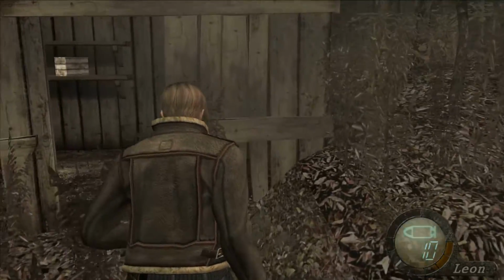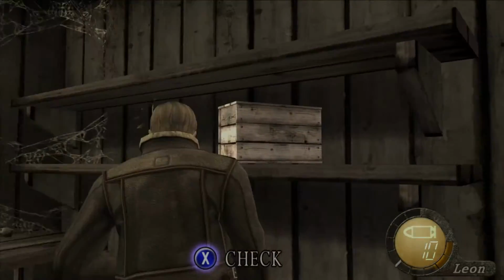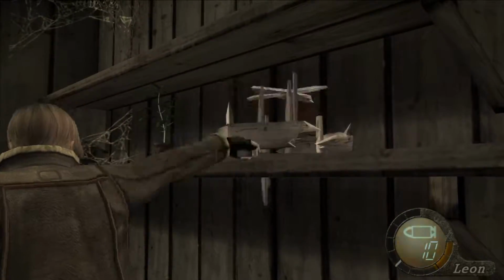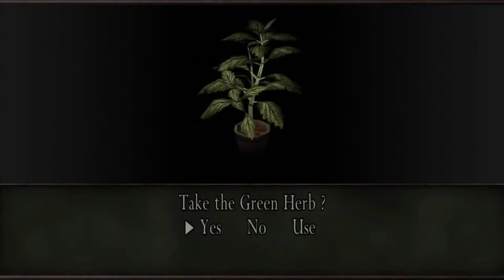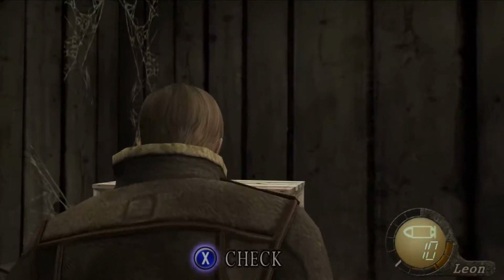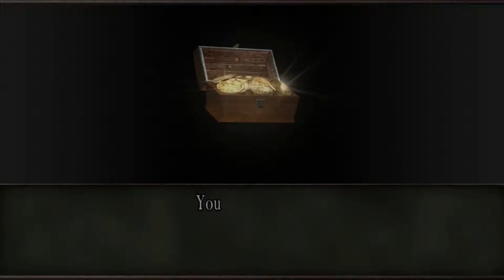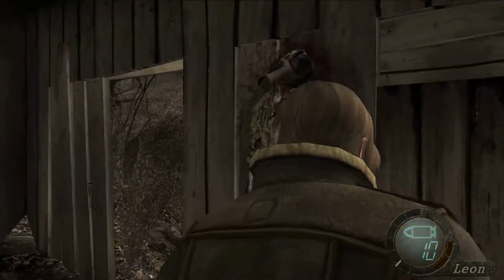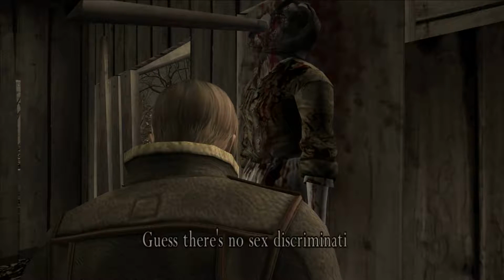So on a GameCube, this felt really smooth when I was playing it. I'm not going to check boxes anymore, because we've either figured out we can break them open and get the things inside of them or not. Guess there's no sex discrimination here. Better find her fast.